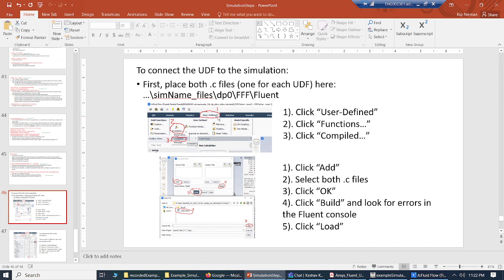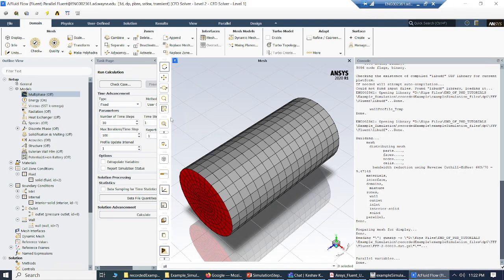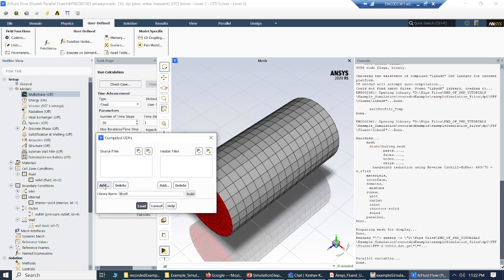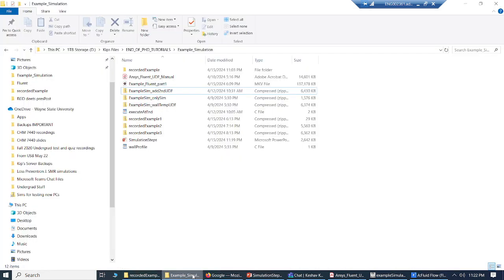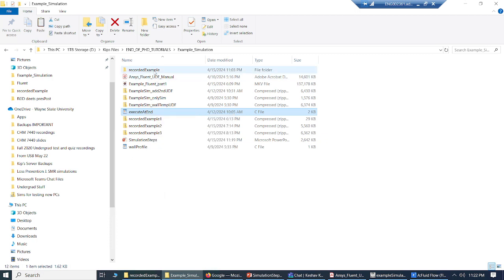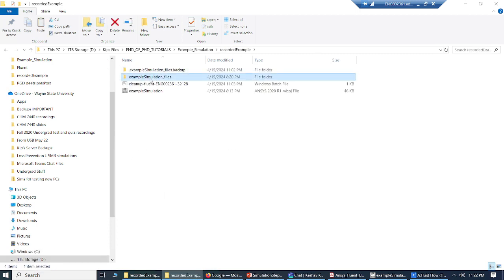In order to connect the UDFs to a simulation, we do something similar where we click on user defined and go to compiled. Then I'll show you how that's done. So I'm going to go to user defined functions, compiled. In this case, first I need to take my UDF, which is executed in here. I'm going to copy this and place it in the same folder as before.